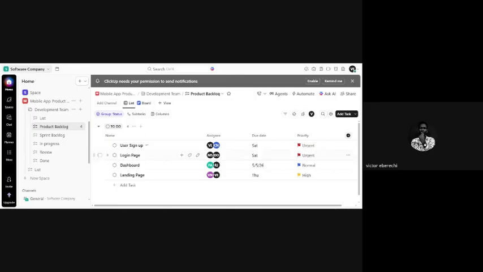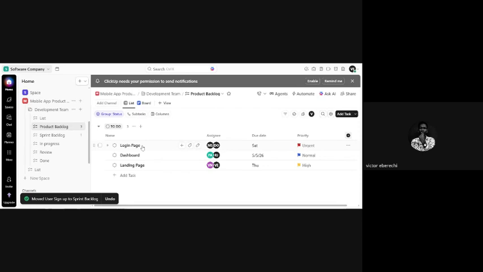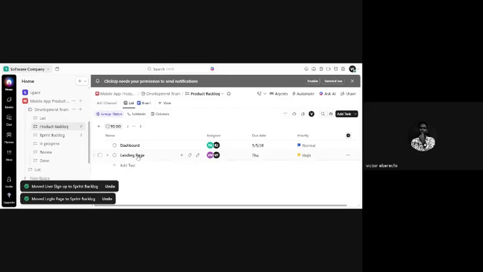So now that we've created our product backlog, the next thing is for us to move it to our sprint backlog. The projects that are starting today are the ones that are going to move to our sprint backlog. So what we can do here is, the user sign up is starting today. You can hold it and drop it here in the sprint backlog. The login page is starting today. You drag it and put it in the sprint backlog. The landing page is starting today. You drag it and put it there.